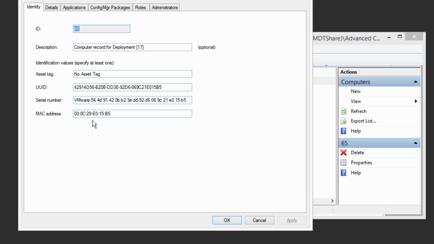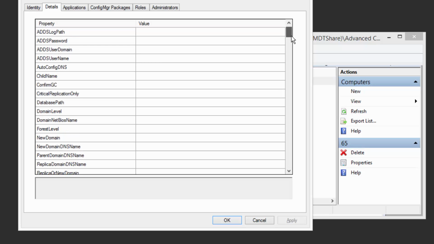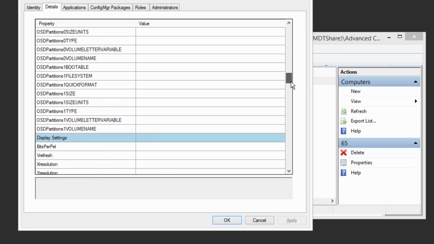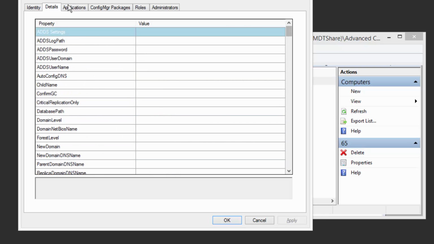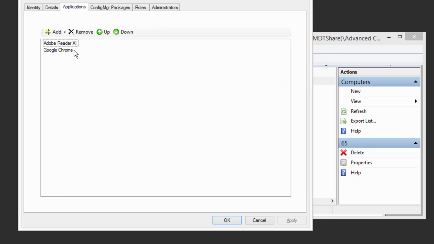It's also collected, as MDT does, the various identifiers for the machine that's currently being created. The name that we generated with Orchestrator is going to be down here in the computer name and OST computer name fields. That was PC10 because we've had everything from PC1 through PC9 already in existence, so PC10 was the next available. And then our application list should show those two applications that we chose in SharePoint.